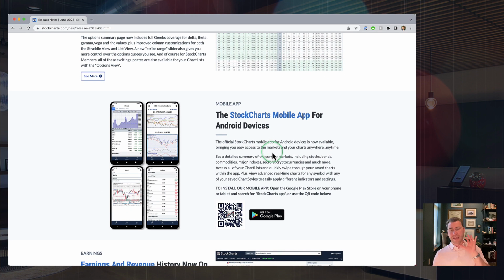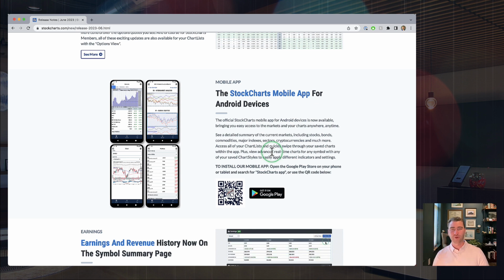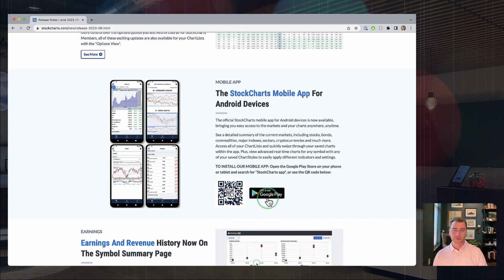Now, if you are an Android user on your phone or on your tablet, we brought out our StockCharts mobile app for iOS devices with our last release. This time around, we're turning our attention to Android. We have officially released our StockCharts Android app for StockCharts users. So you can get access to that right here. You can actually scan this QR code, or if you're on one of those devices, hit that Google Play link that'll open the store up right there.